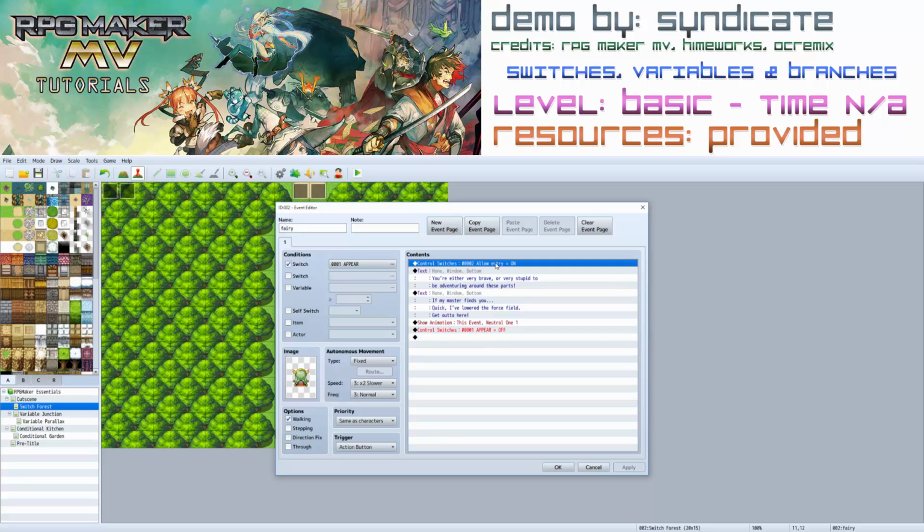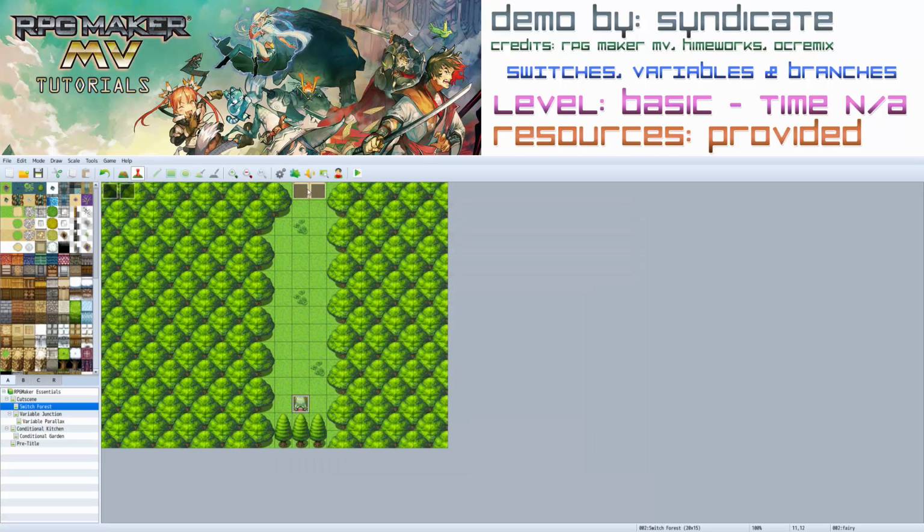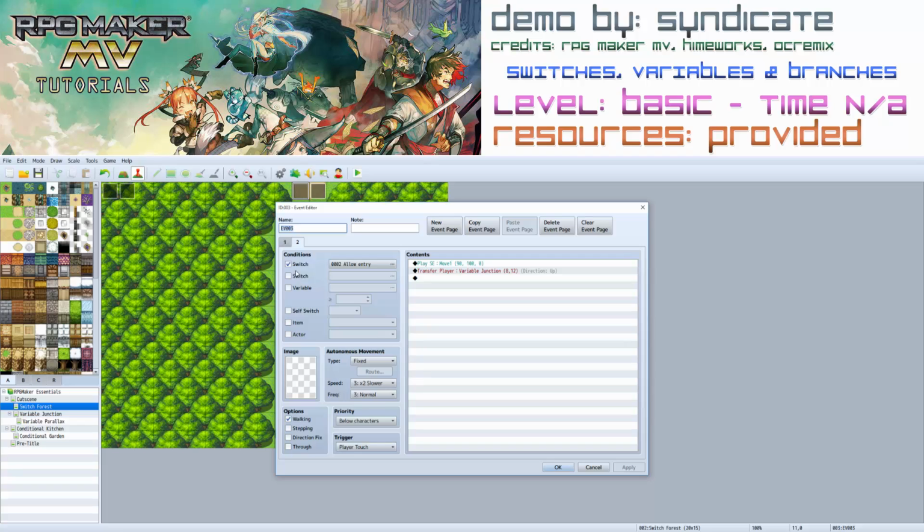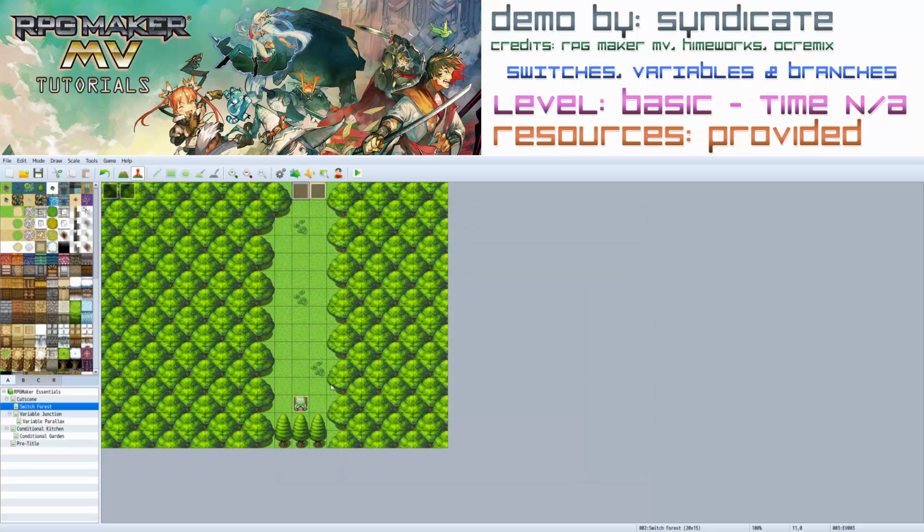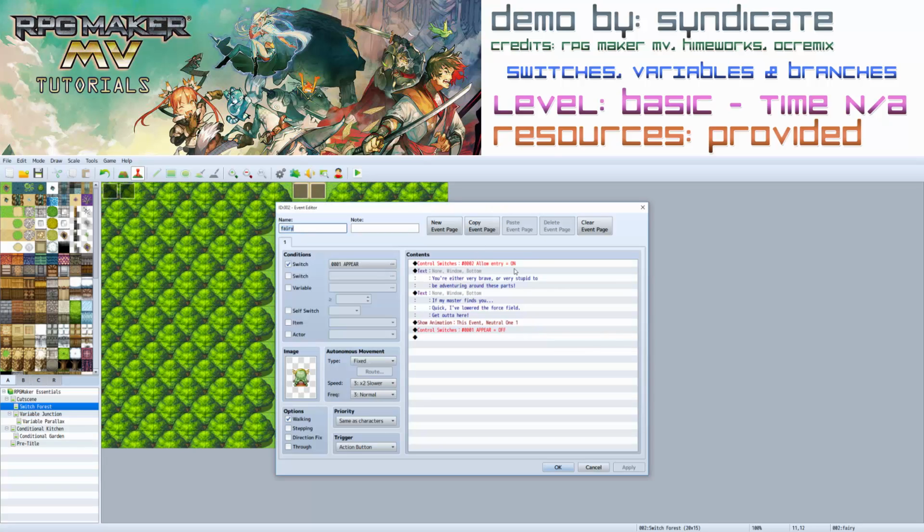Now the first thing that happens is a new switch turns on. Allow entry is on, and what that does is it then changes this square to this one, switch allow entry on, and it now allows the player to continue with the game. So switch allow entry turns on, and then this NPC here will say you're either very brave if my master finds you, and then it'll show an animation, and then it'll turn switch appear off. Now that's this switch, so it's basically erasing itself again. That's an alternative to using a self switch. You can turn its own switch off.